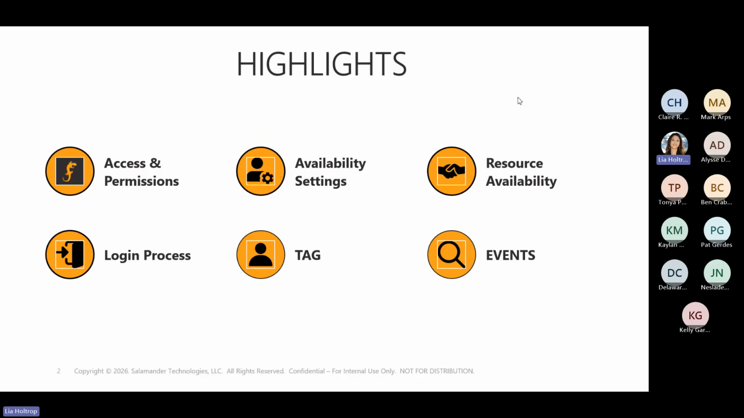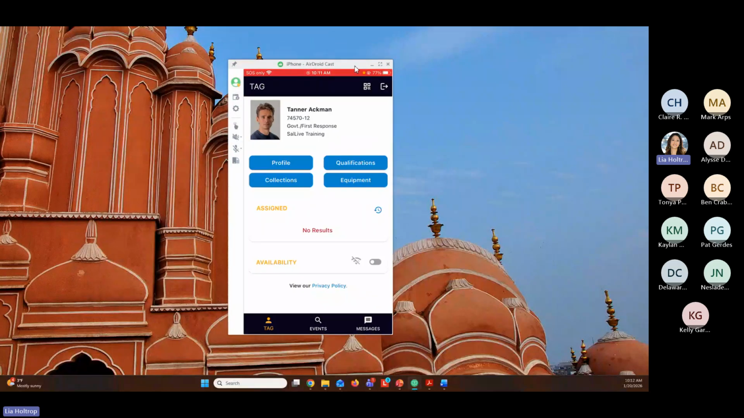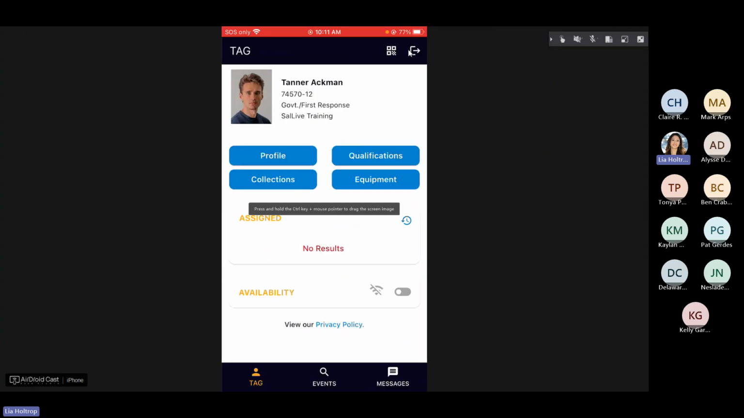All right, so let's get the Tag App up here. So here is the Tag App. So I want to talk a little bit about login real quick here. So you're going to see that once you log in, you get to this screen. But let me just pop up my PowerPoint one more time just so we could talk about login.